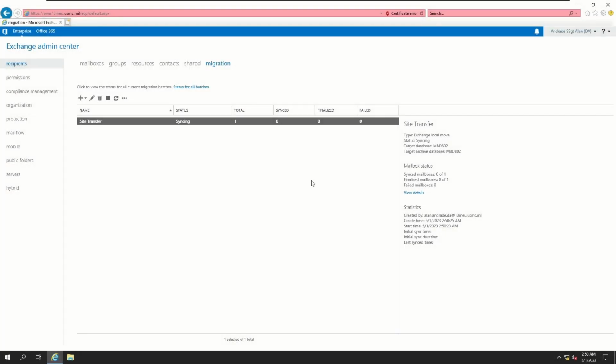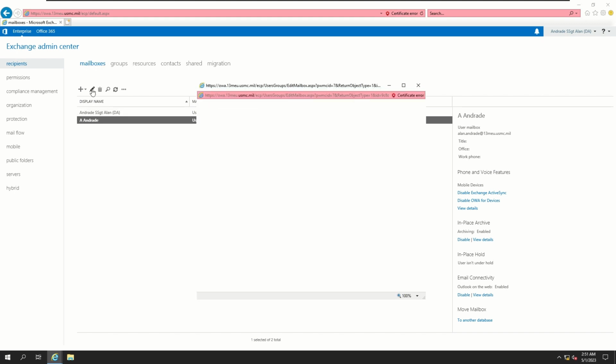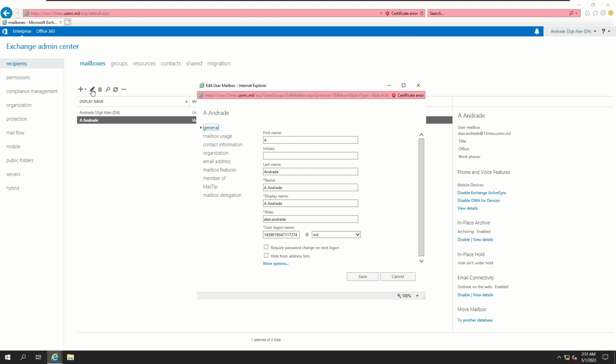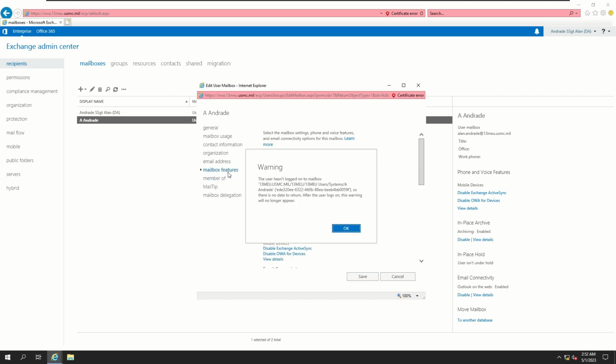Okay, now for task 4, we're going to set a message size limit on our mailbox. So let's click on recipients and then head to our mailboxes tab. We'll select the user that we want to set the message size limit on, and then click on edit. And then here, we are going to select mailbox features, and then scroll down, click OK on this warning.